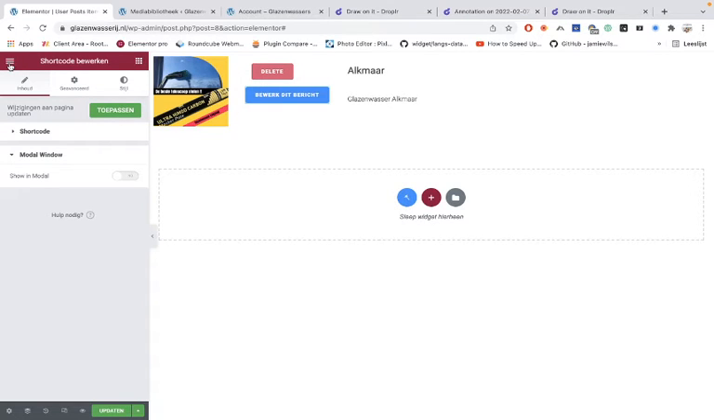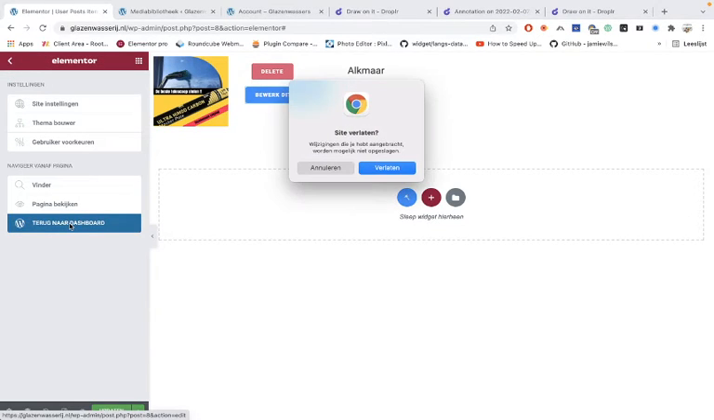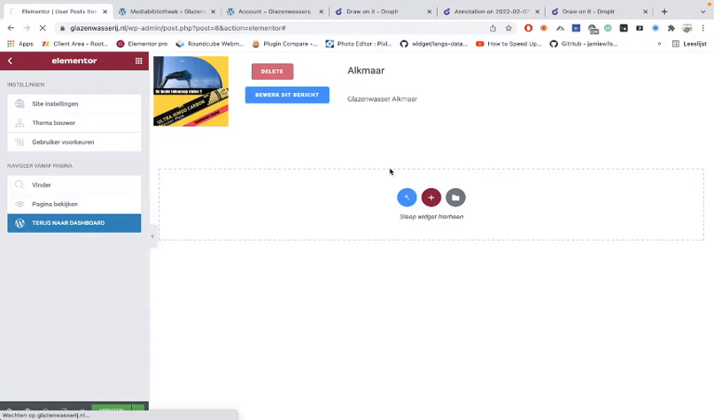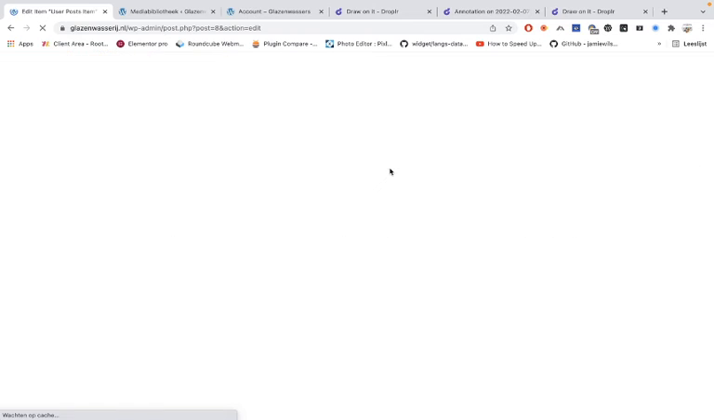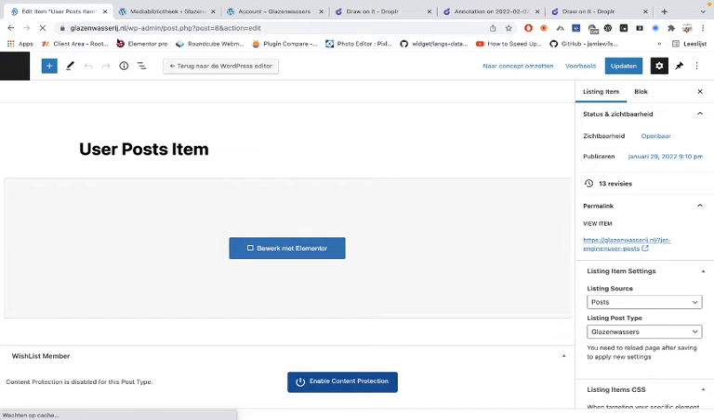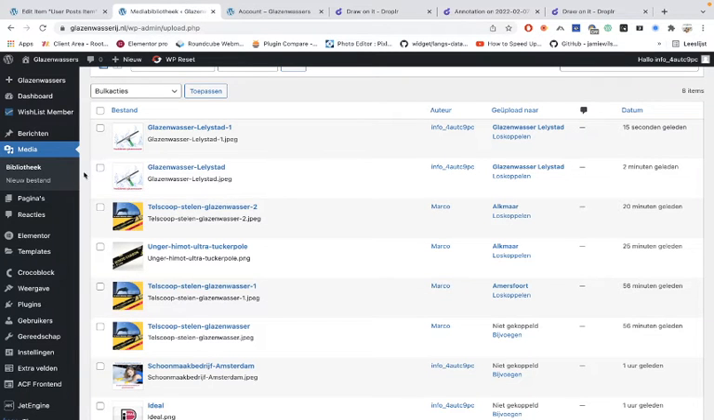And of course, if you are using another tool like Ultimate Custom Skin, they call it loops, then you can embed it into the loop of that particular plugin.